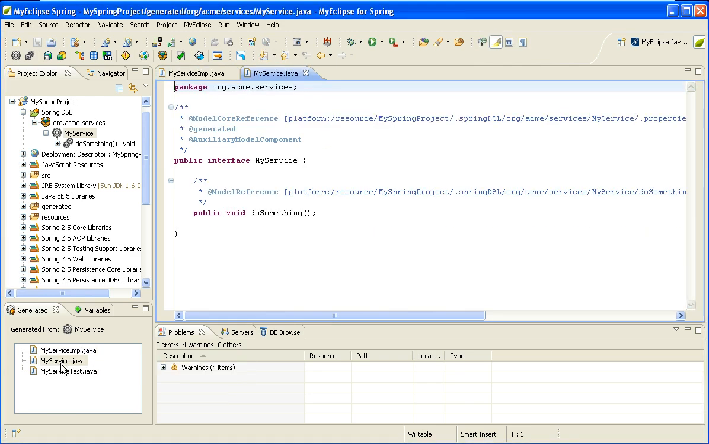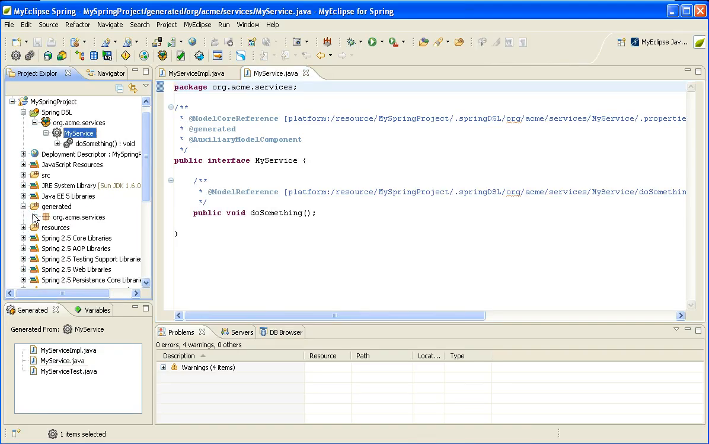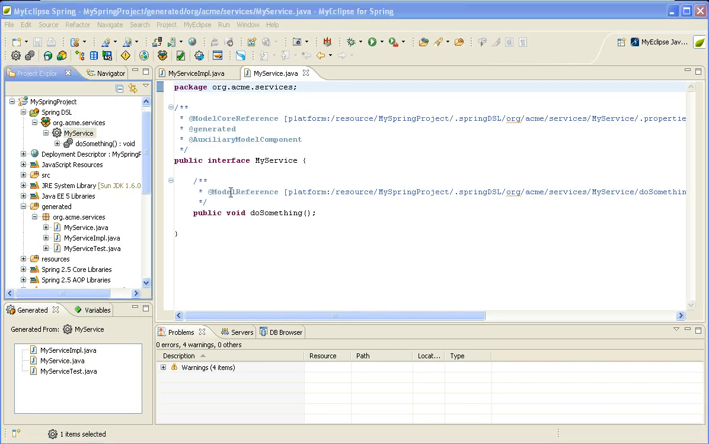Similarly, if I want to see the service interface, I can double click on this and it will load up the service interface for me. So this is one way of working with the code that's generated. Of course, I could go into the generated folder and open it up just like a normal Java class as well, but this gives me an alternate way of working with the Spring DSL and having direct access to the code components that are being generated and managed for me.